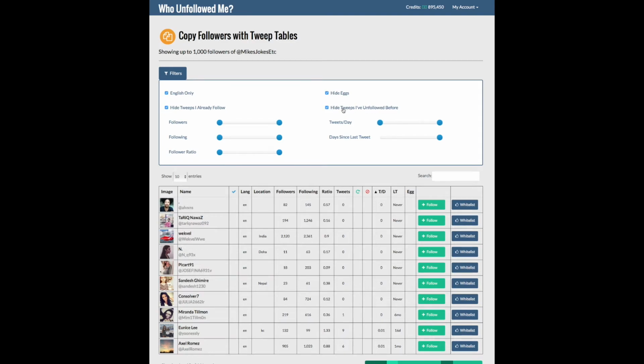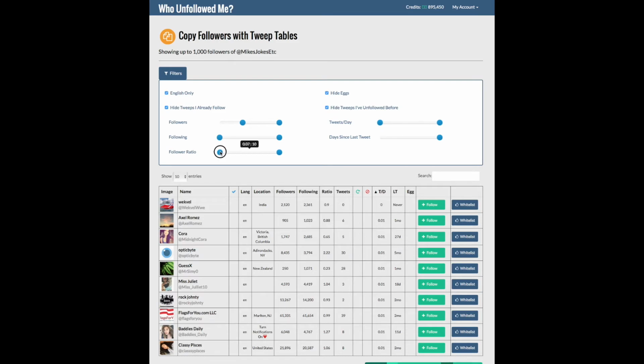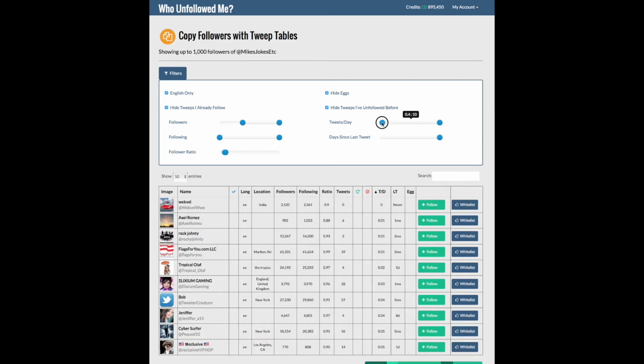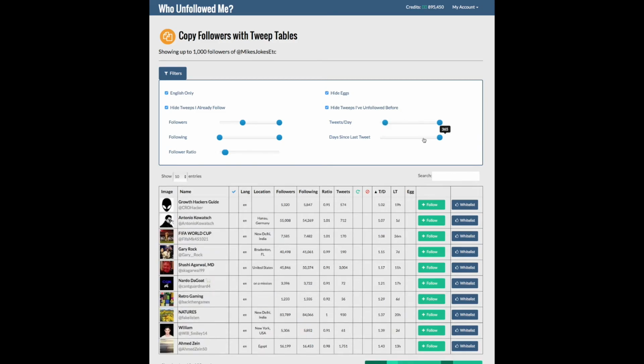We can also filter based on a minimum and maximum number of followers, following, tweets per day, and follower ratio. The goal here is to find targeted users who are active and likely to follow back. Here's what I like to do to accomplish that. I check each of the boxes as we've already done. I add a filter on followers for at least 200 or so, a follower ratio of about 0.9 to 1.0, tweets per day of at least 1 so we know we're getting active users, and at most 2 days since their last tweet.